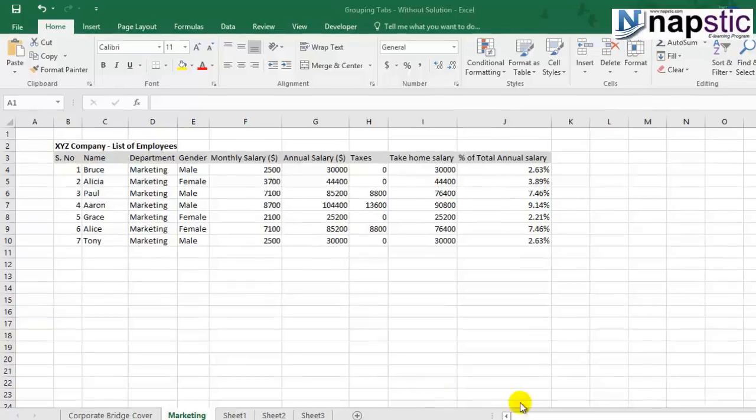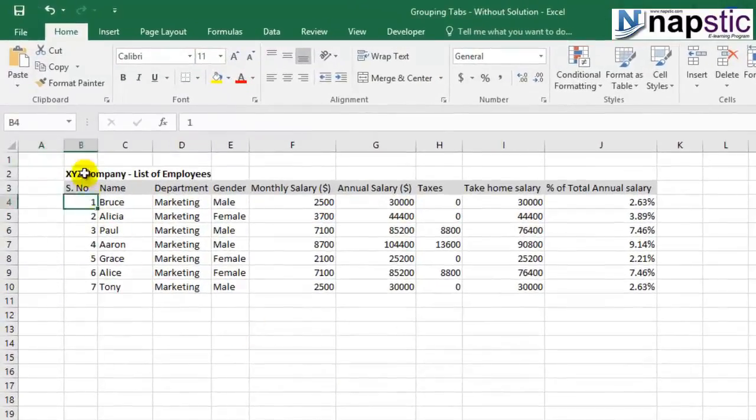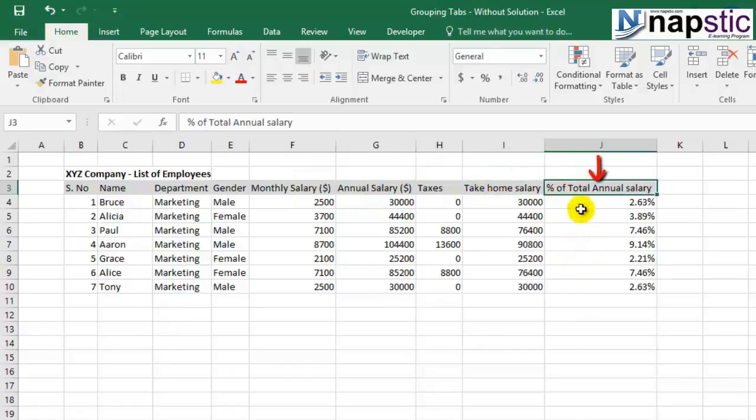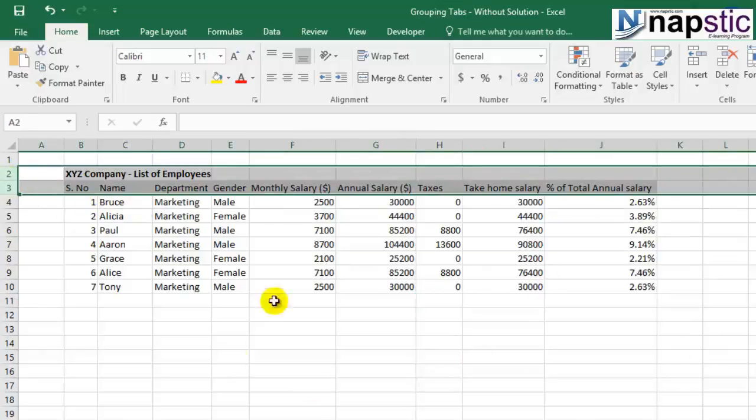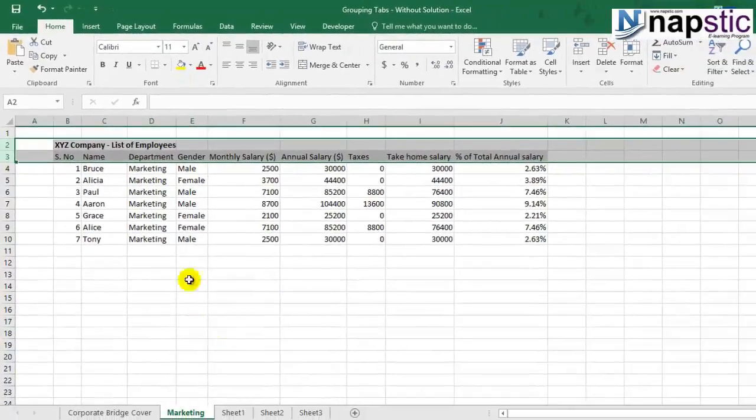For example, we have this information about XYZ company wherein we have the list of employees who belong to the marketing department. We have their genders, monthly salary, annual salary, their taxes, their take home salary, and their percentage of total annual salary. Now, what we want is that these headers be copied across other departmental information as well.